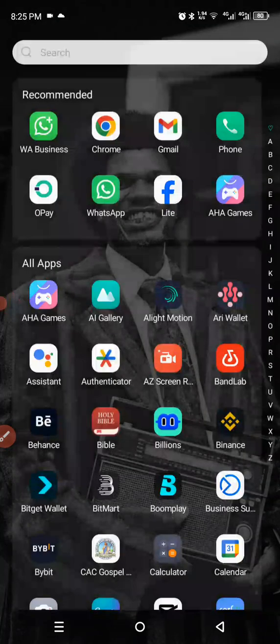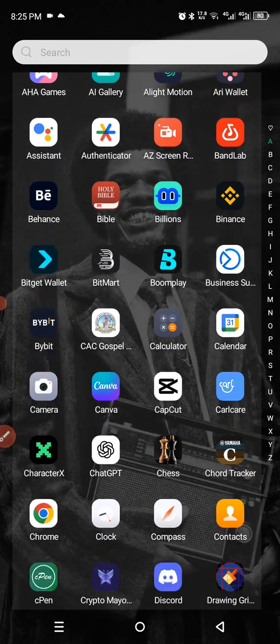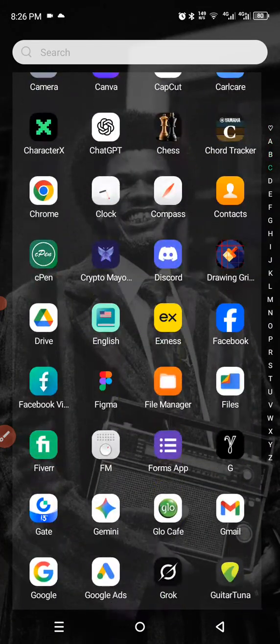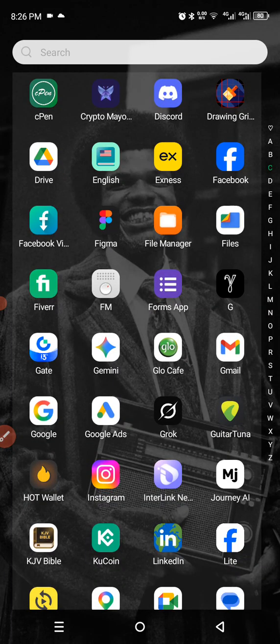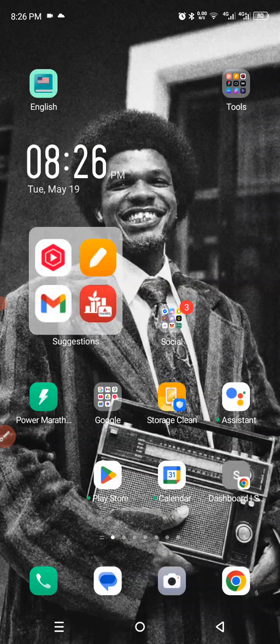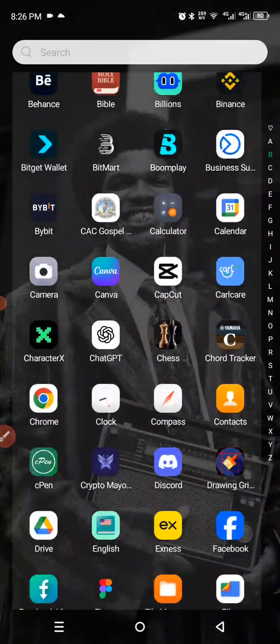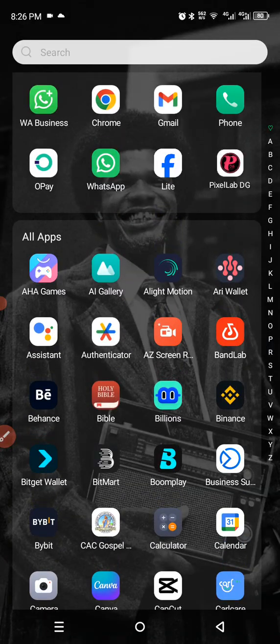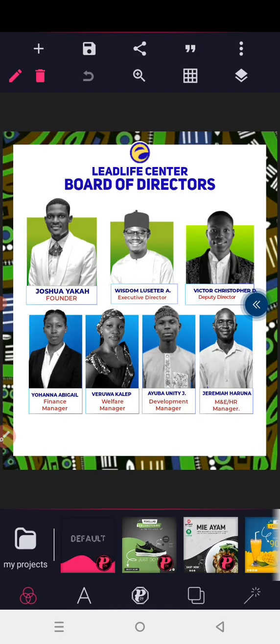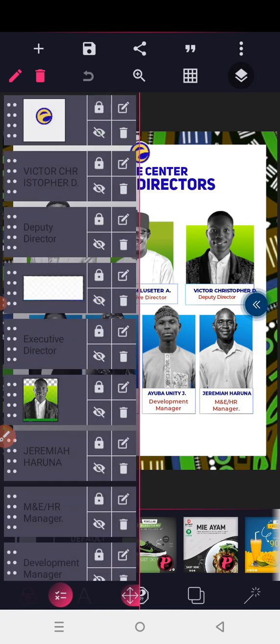And today, I'm going to be showing you how to import different fonts in PixelLab. So the first thing you must look out for is that you must have downloaded the fonts that you want to import. There are different sites where you can get these fonts. You can get some at Google Fonts, and many other places.